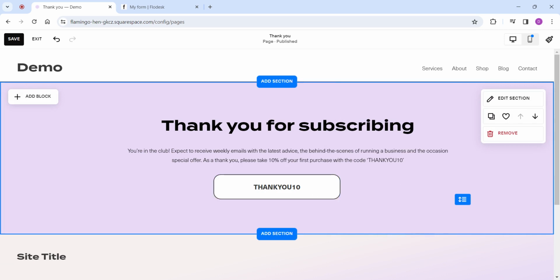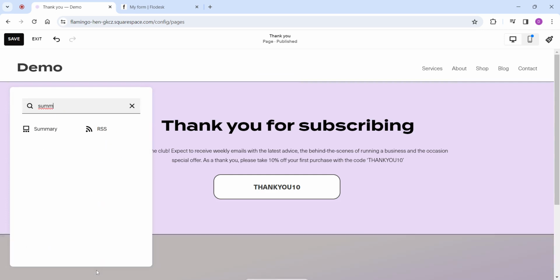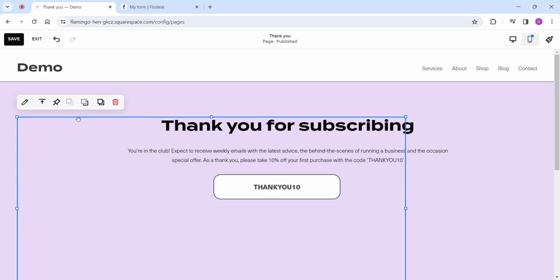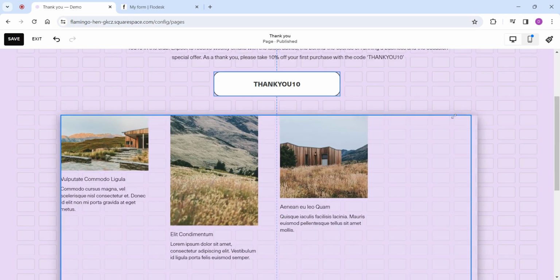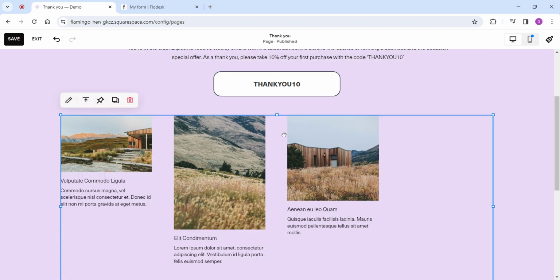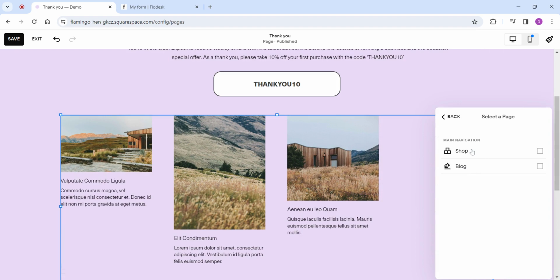So you could leave it at that if you just want to give them a simple discount code, but I think it would be better then to add the actual products underneath, or at least a snapshot of the products. So from here, let's add a summary block, and I'm going to scroll and drag it down, and let's make it a little bit wider. I'm going to double click on it and connect it to my existing shop.